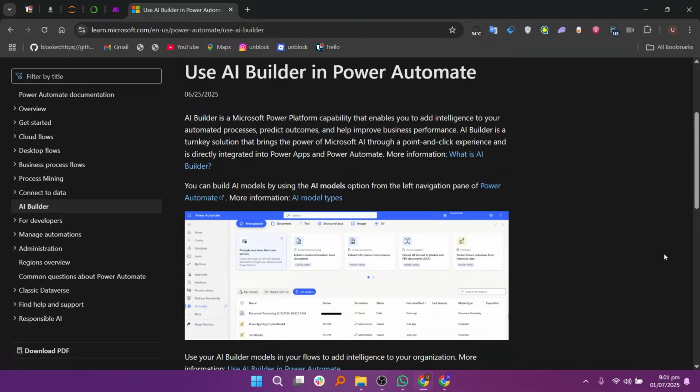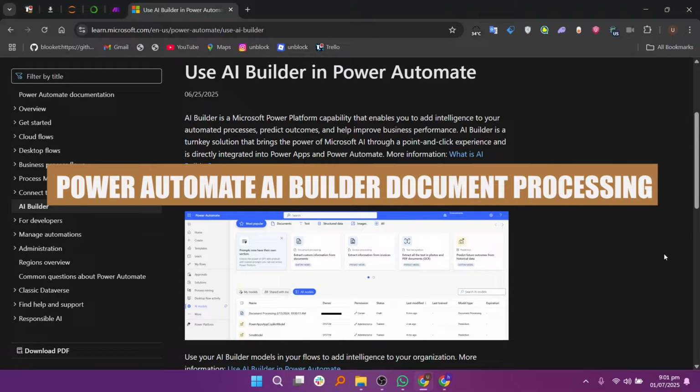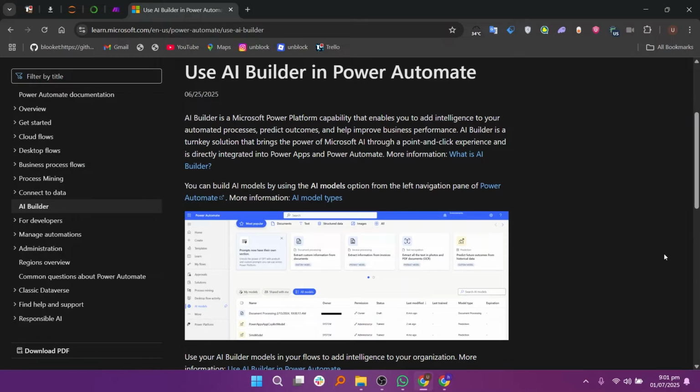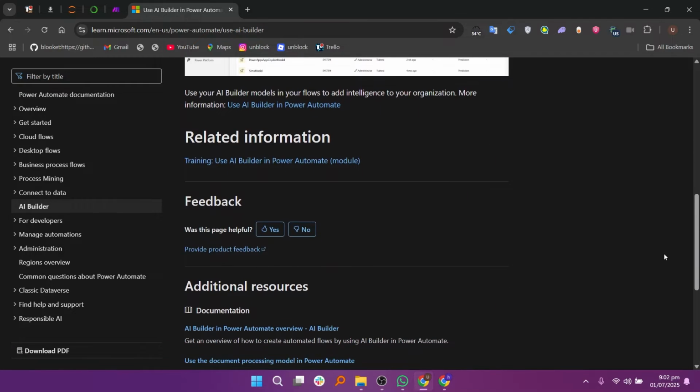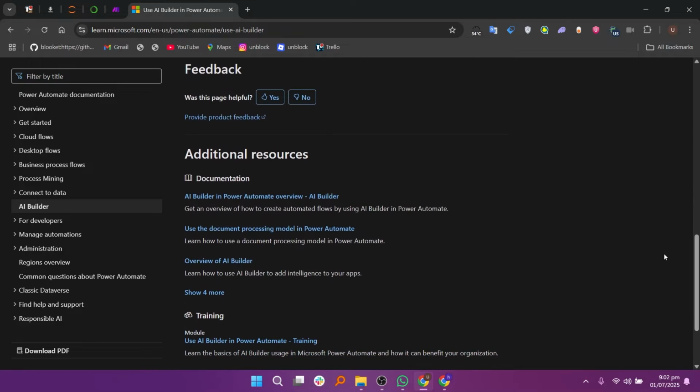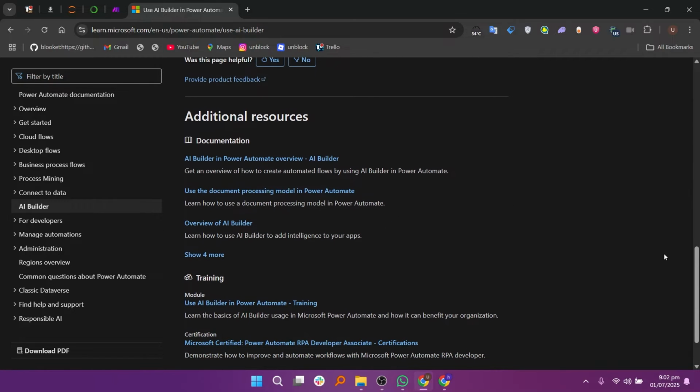Hello everyone, in this video we will review Power Automate AI Builder document processing. Power Automate AI Builder's document processing feature helps you extract information from documents like invoices, receipts, forms, and contracts without doing it manually. It uses AI to read and pull out key data such as names, dates, amounts, and more from PDFs or scanned images.